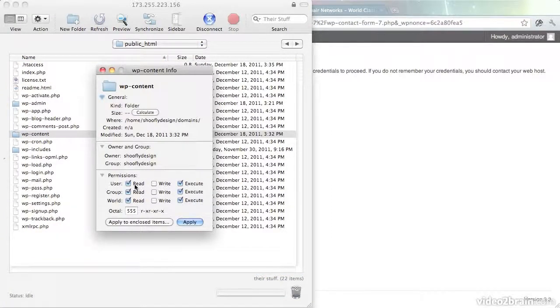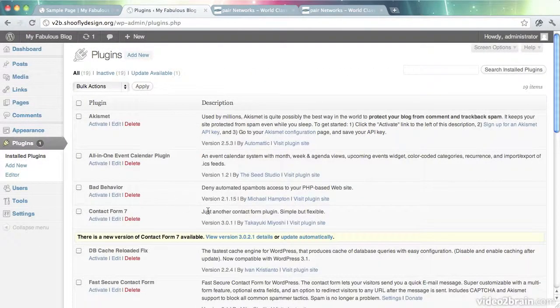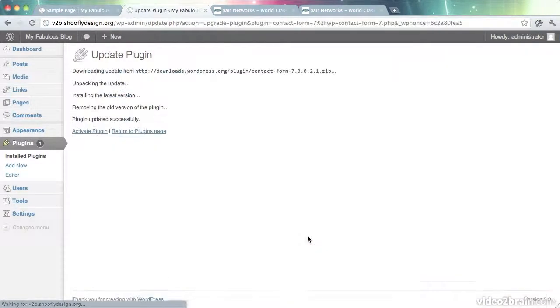So I'll go up a level to WP content and I'll check that. Aha! User does not have write permissions here either. So I'm going to click this checkbox, click Apply, and switch back. Okay, I'm going to try and run this update again. This time it worked, so the permissions are okay here. Good.